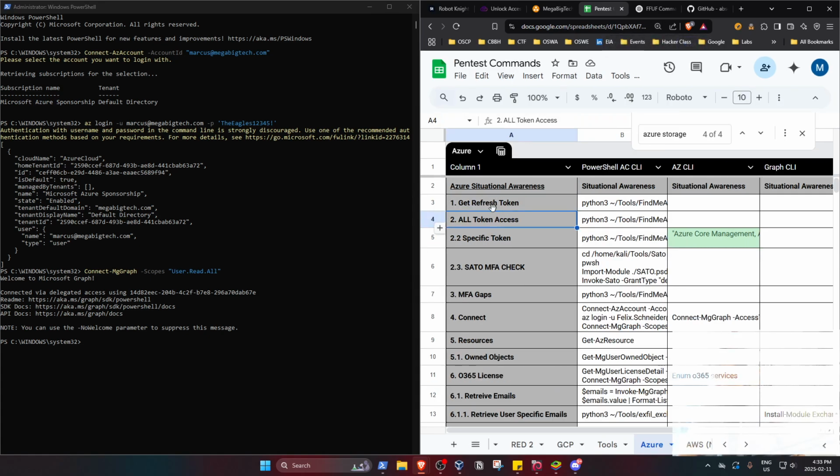So we already did this, getting the refresh tokens, getting a specific token. This is also valuable if you don't want to make too much noise. Just get what you need and nothing more. I also put in a Sato MFA check here. If any of these don't work, getting the refresh tokens, authenticating to any of the endpoints I showed you, then we can use just a quick Sato MFA check.